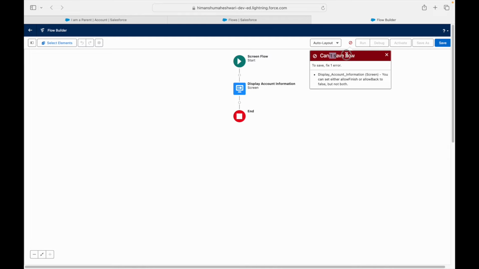See, it says cannot save flow, display account information. This screen has an error. And what is the error? You cannot set either the allow finish or allow back to false, but not both. So it says that you have to have the finish button or the back button. One of them should be there. You cannot have both hidden.